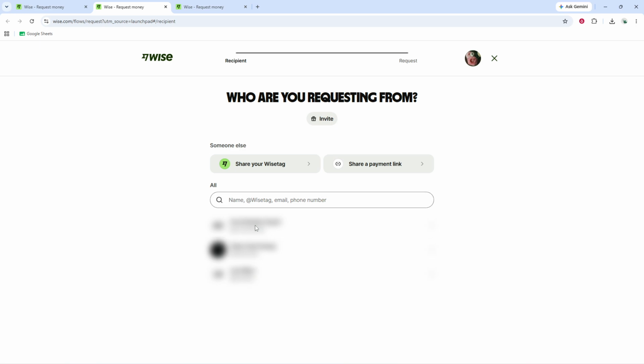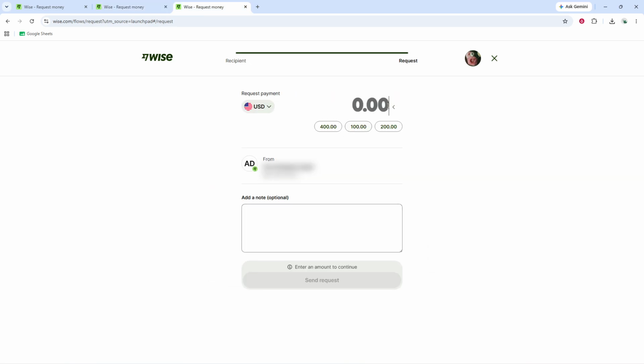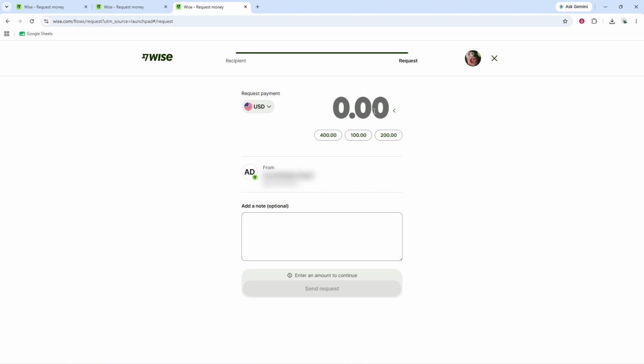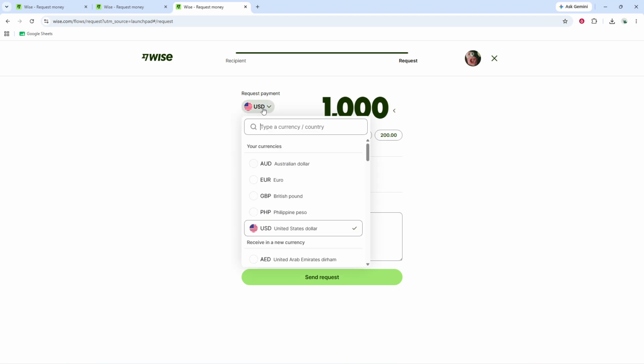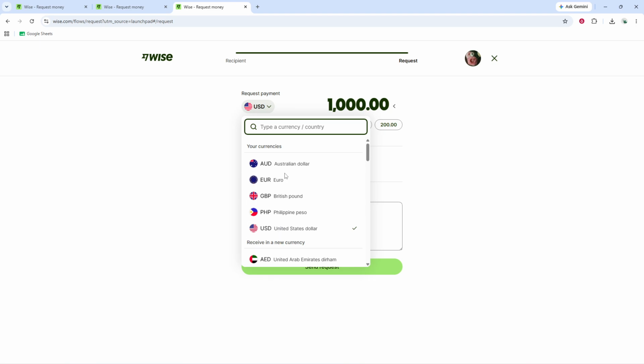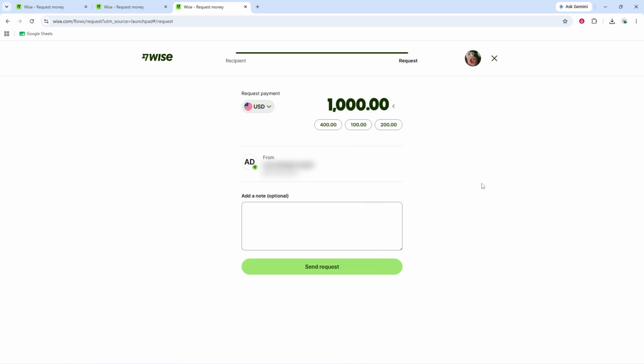After choosing who the request is going to, enter the amount you want to request. Be careful to type the correct value, since this is the amount the other person will see. Then, select the currency for the payment request. This is important because it ensures both sides know exactly what currency the payment should be made in. If needed, add a note or description. This can be useful for giving context, such as what the payment is for, helping the sender recognize the request more easily.